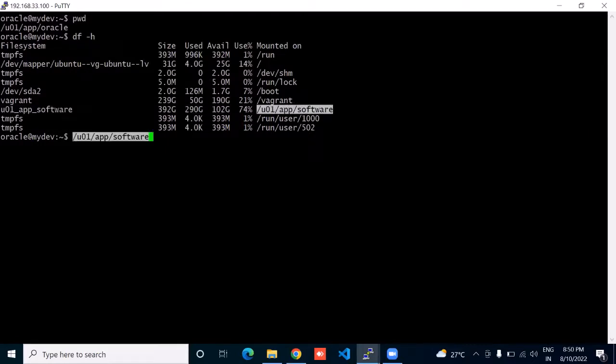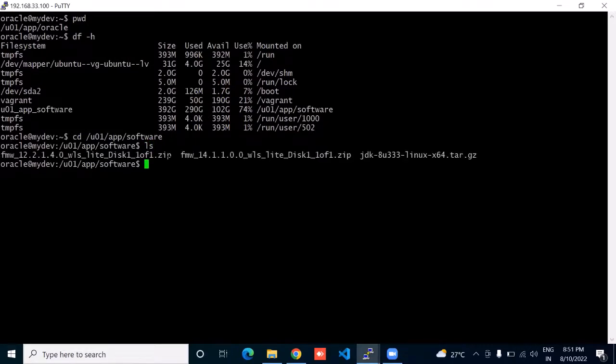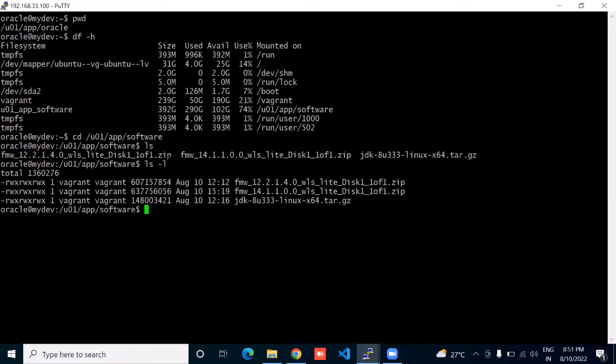Whenever you are selecting some text, just double click if it is continuous. Okay, cd to that folder, paste it, enter. Now ls -l. FMW14 is here now. You can access that one. Okay, so the 14c we want to unzip.